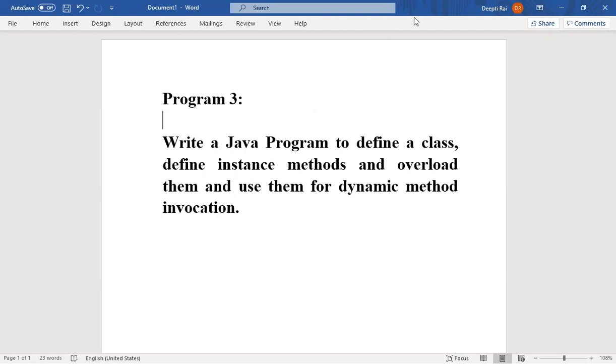This is write a Java program to define a class, define instance methods and overload them, use them for dynamic method invocation. Okay, so what we're going to do here is write a Java program which has a class, which has some instance methods. We're going to overload them. Obviously, when the term overloading comes, the methods will be of the same name, whichever name you take. And then we are going to use them for dynamic method invocation.